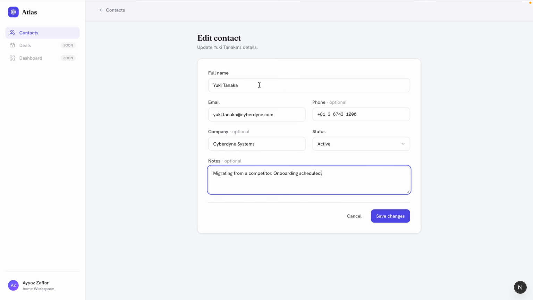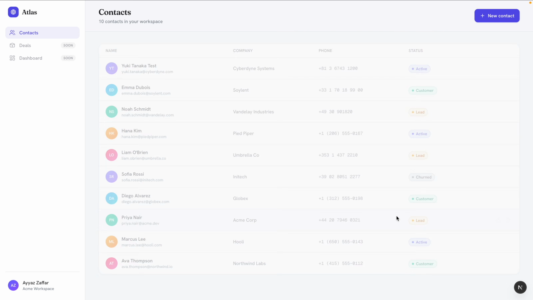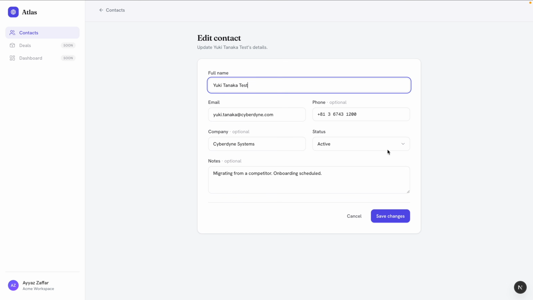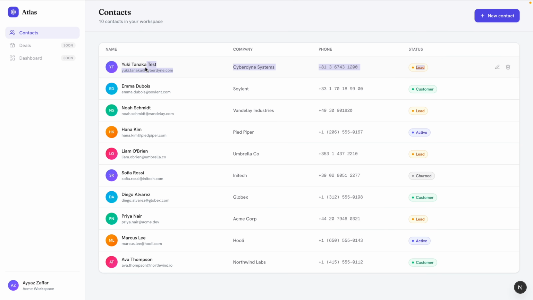So here I can make a change like test and save it, and you see that the changes were saved. Even if you reload the application, the changes will persist because these are coming from the database. You can change the status from active to lead and save it, and you see the status is also updated.